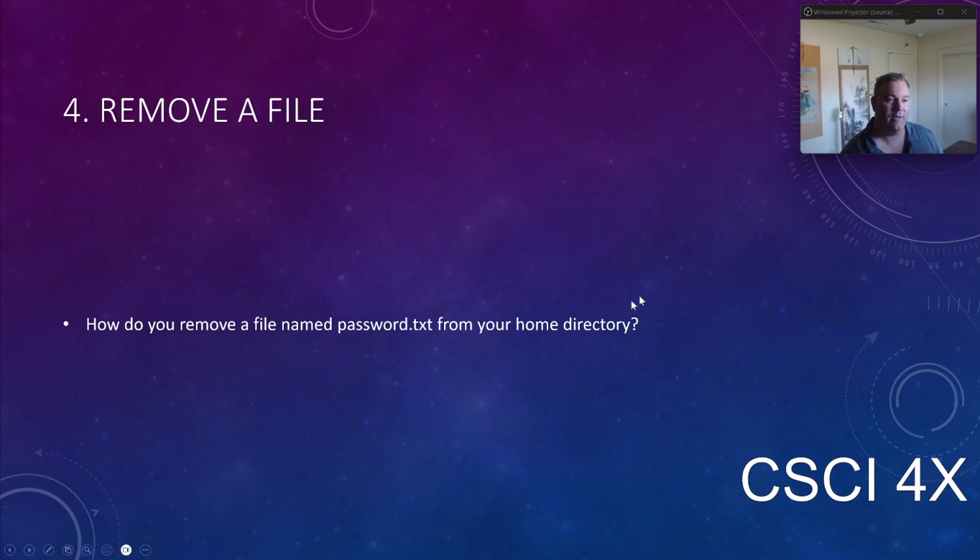Okay. Next one up. How do you delete a file in Unix? So you've got a file named password.txt, and it's in your home directory. That's key. You might be in a different directory entirely. But over there in your home directory, you accidentally left your password in a world-readable file and you're like, oh no, I don't want that in a world readable file. I want to delete password.txt over there in my home directory. How do you do it?